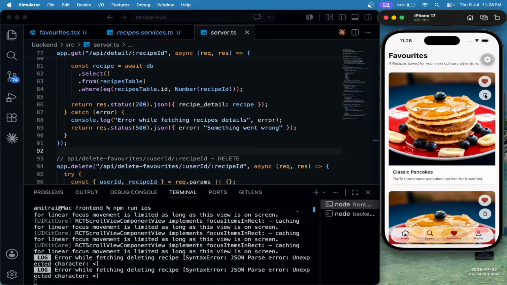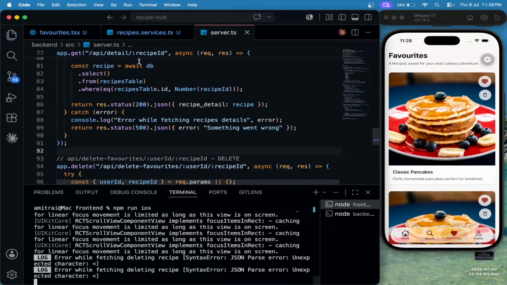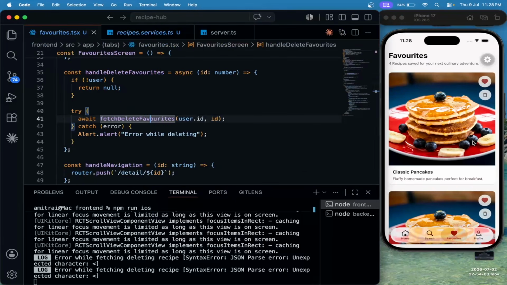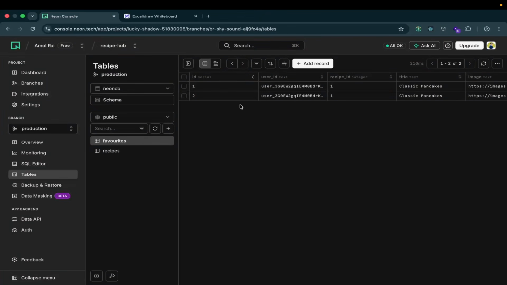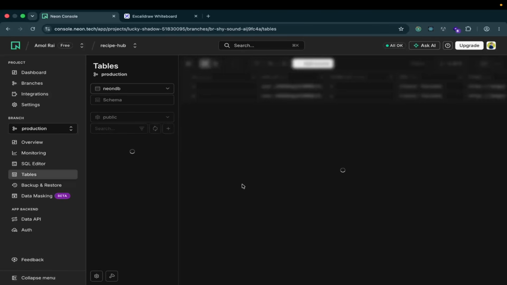Let's try to delete. Yeah, the error is not the same, but we are not seeing anything here. Is it deleted or not deleted? So let's check the database. So here you can see we have these two recipes. So let's refresh it.